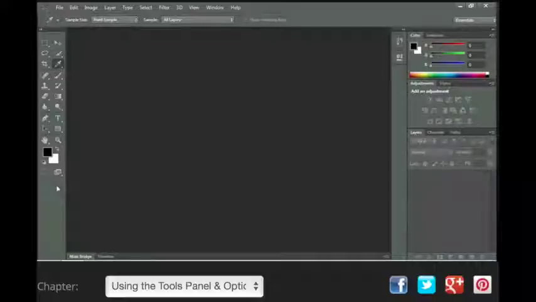As we select different tools on the Tools panel, you'll notice at the top of our screen, the panel just below the application bar, which is called the Options bar, changes based on the tool that's selected. That means it's a context-sensitive panel and will allow us to customize each of the tools that we select by changing those options that become available on the Options panel.